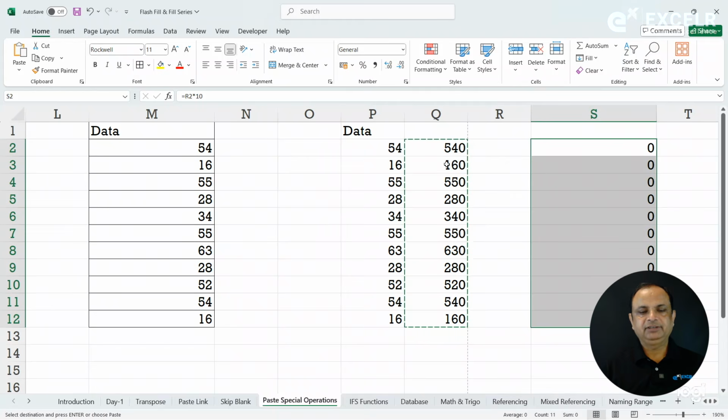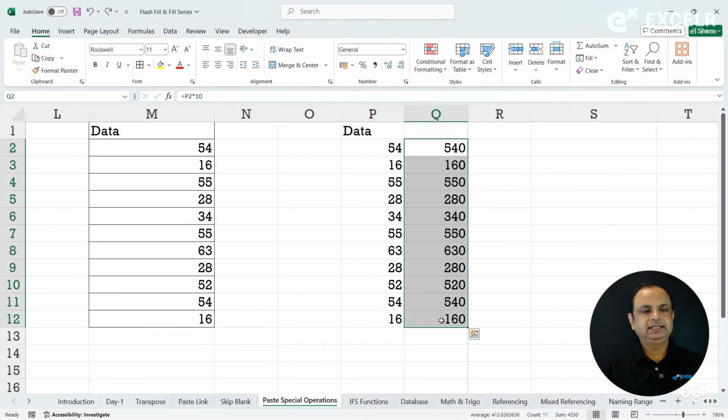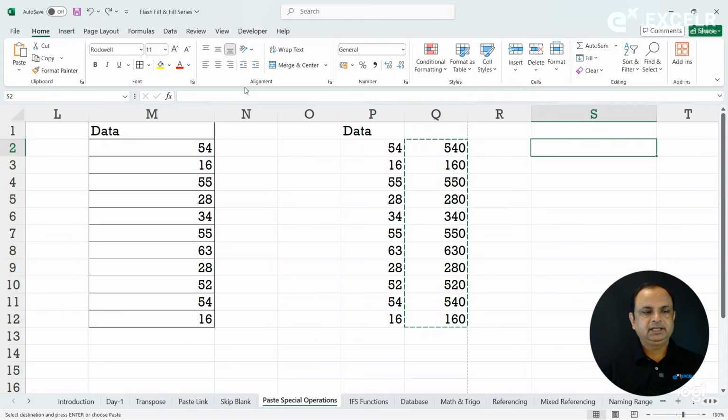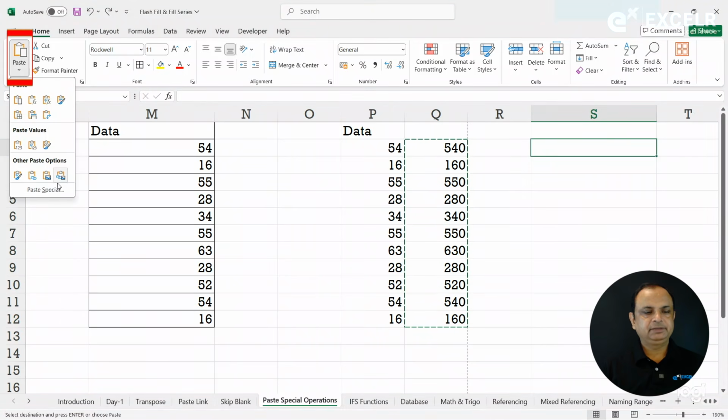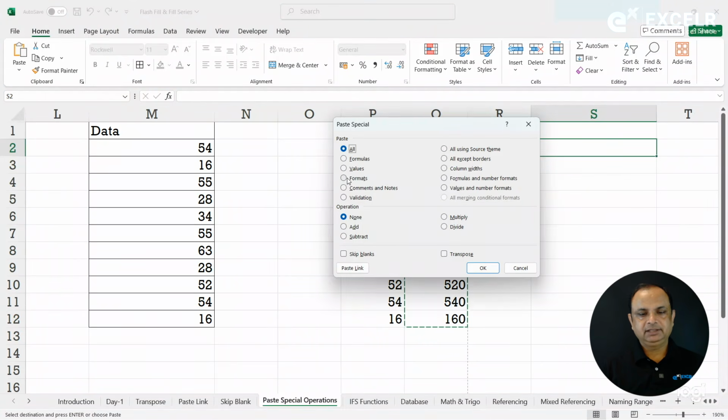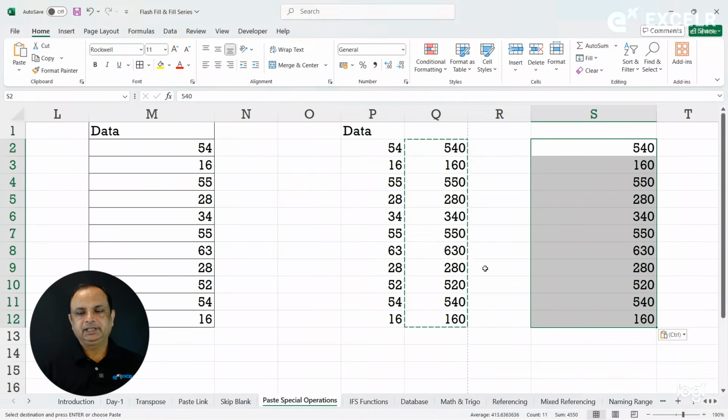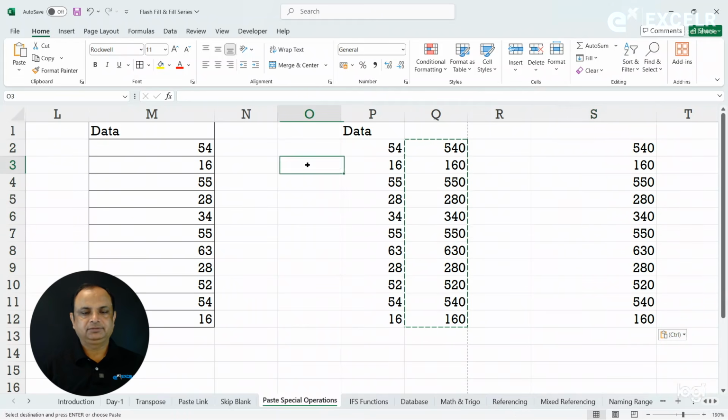Because this cell contains a formula, sometimes if you want to copy the value of a cell that contains formulas and functions, you can select the data, go for copy, go to the destination cell, and go for paste special. This time select value, paste as value, and press OK. So this is the way we can copy and paste as value also. These are the things we can discuss in paste special options.